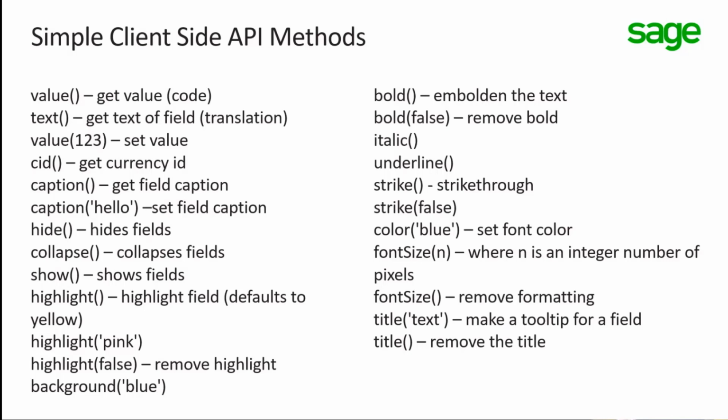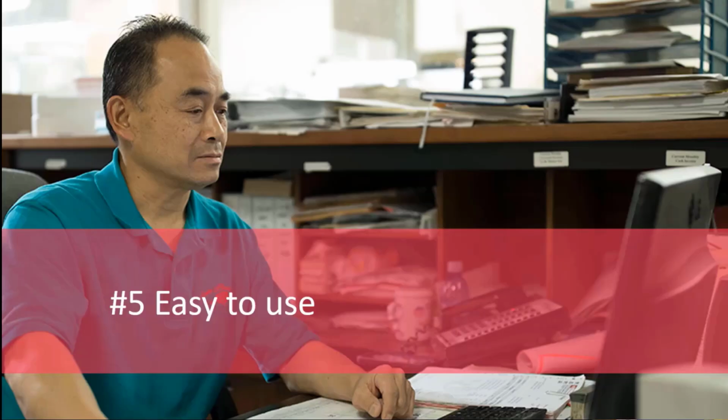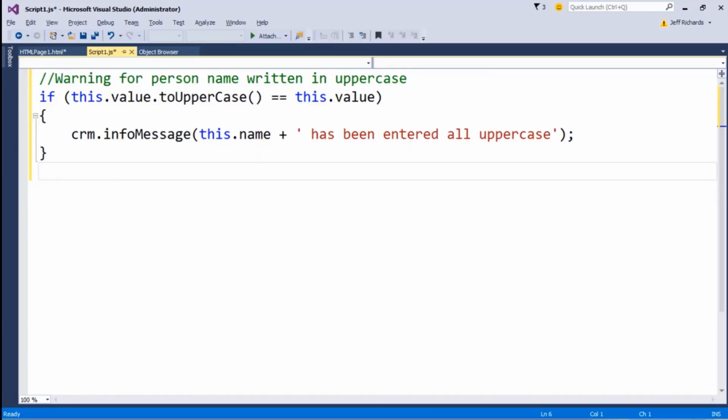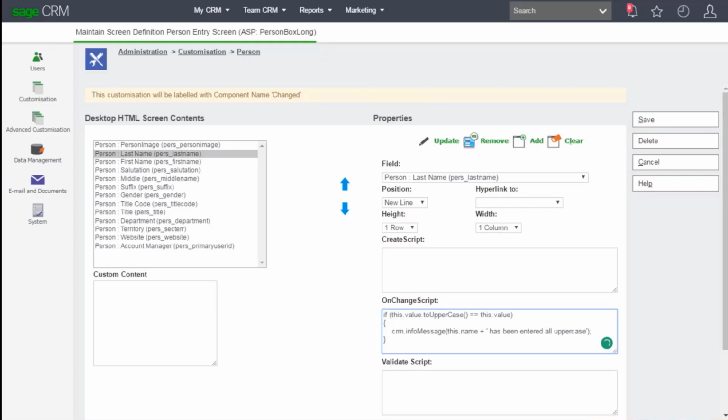Now, I mentioned we've been able to start to learn this, but the usage of it is very, very easy as well. That's where we start to apply it very easily into the system. This is a very simple script. You can see that this is some code designed to be triggered on the person's surname field. It will warn if somebody enters this in uppercase, and it uses something called the info message method to write the message onto the screen. To do this, I have to go into the person box long screen inside the administration area, and I'm entering it into the onChange script. The onChange script associated with a field will detect the user making a change to the data in the field on which it will fire. So if somebody changes the last name of a person, this will fire.